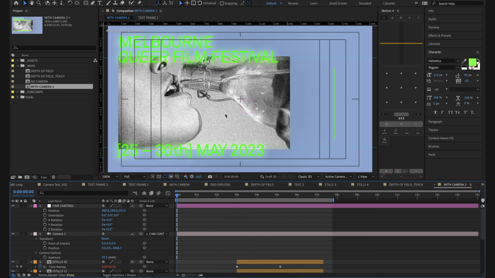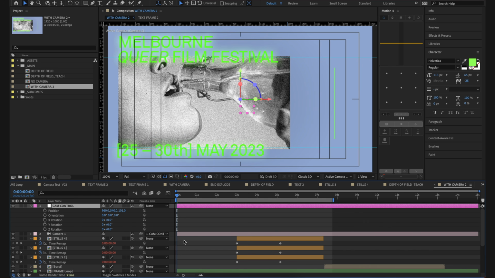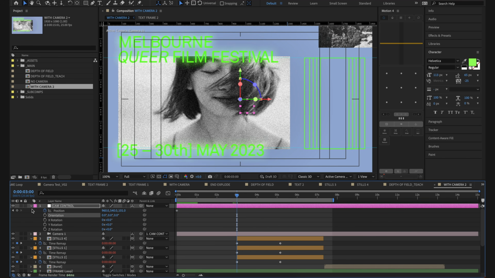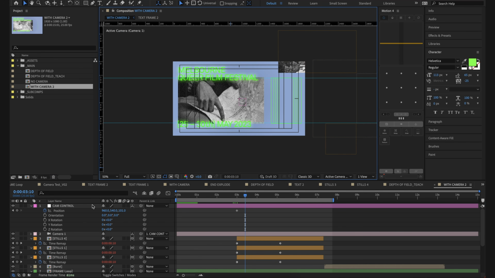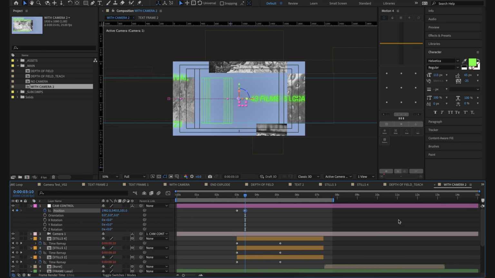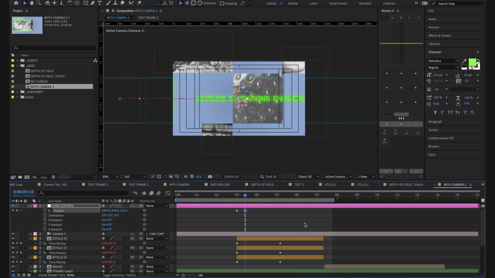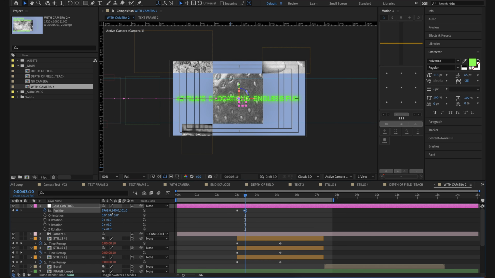So now we can basically do the exact same thing that we had in our comp before with the nulls, but instead with the position of this cam control. So if I set some keyframes, say I want, what was it, about 3 seconds, we want to pan over, so I'll give it about 10 frames. We want to pan over to this scene. We can do that really easily, the same way you can do it with the nulls.